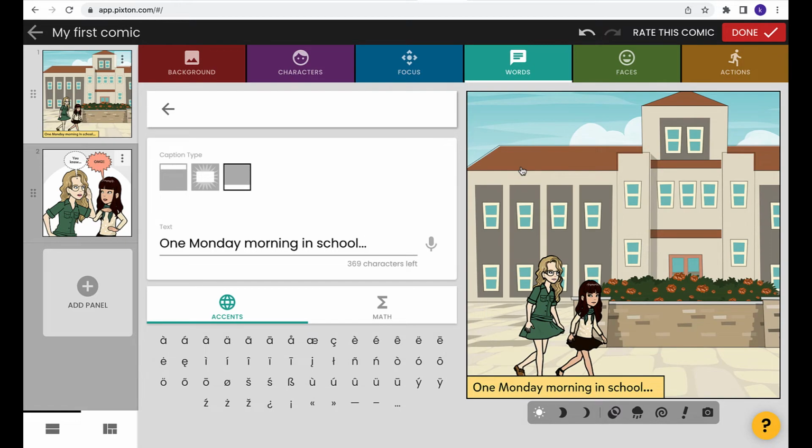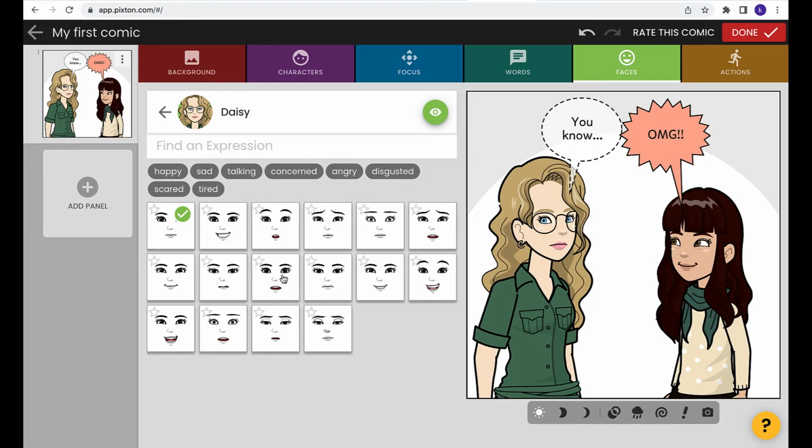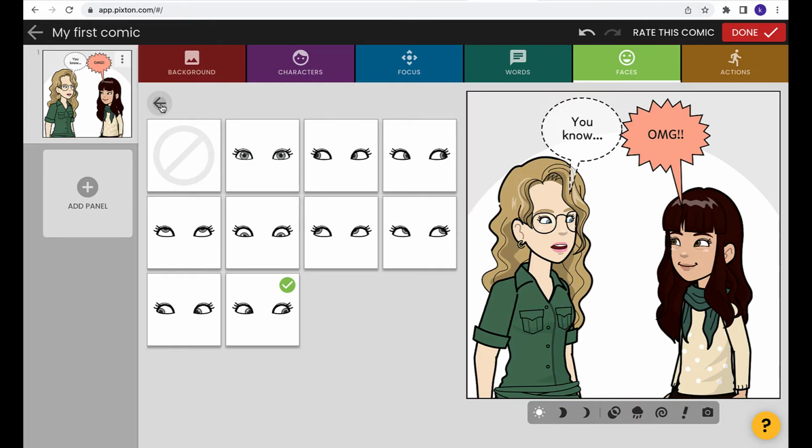Don't forget to modify the facial expression of the character. Move to the Faces tab and make your characters more vivid by adjusting the eyes focus, etc.